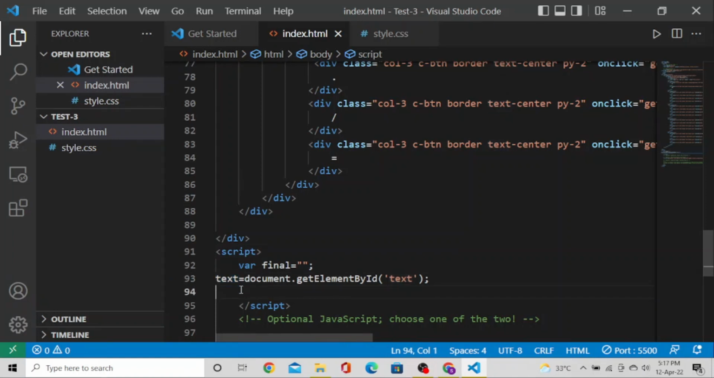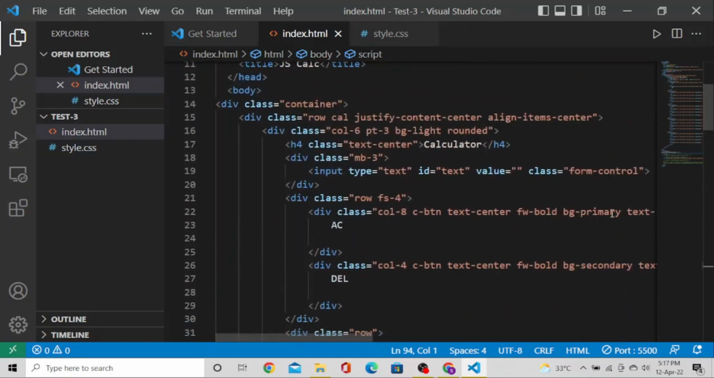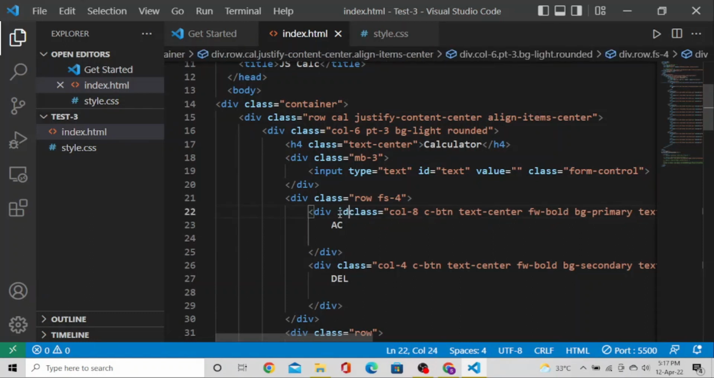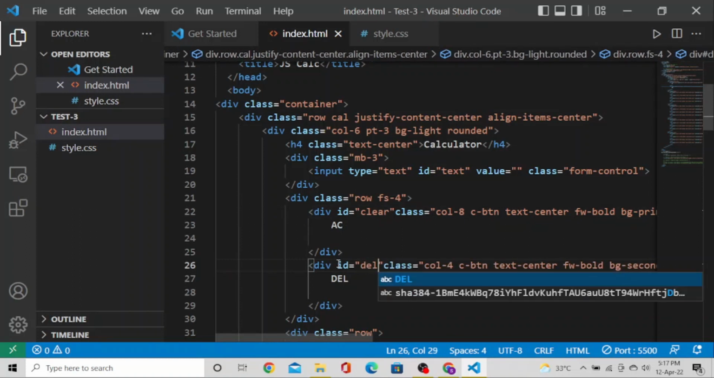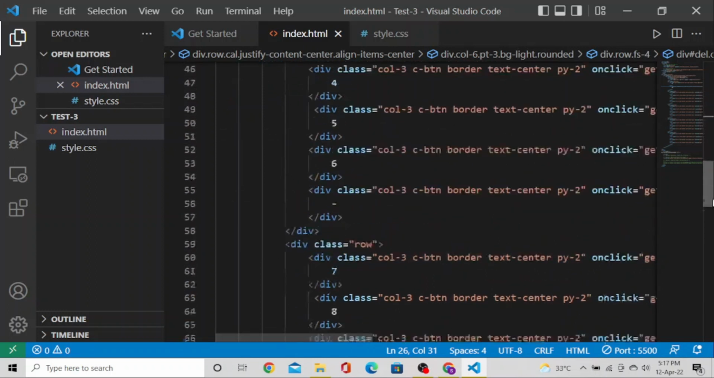And we also need the clear and the delete button. For the clear and delete button, we need to specify specific IDs. So we'll go up. This is our clear button. So we'll just specify them with an ID of clear. And the delete button will be specified with an ID of delete. So let's just take them also, since they need to be specified with some special functions.